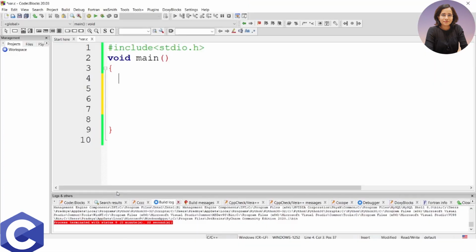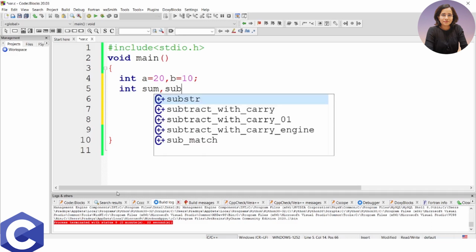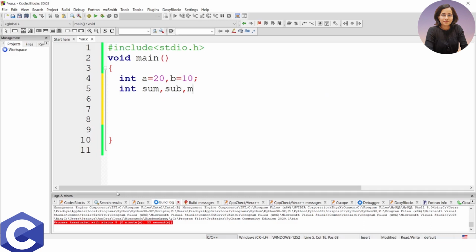Let's initialize two integer variables, a is equal to 20 and b is equal to 10. Let's declare some more variables to store the result. I am going to declare one more variable sum to store the result of addition, then sub to store the result of subtraction, then mul variable to store the result of multiplication, div to store the result of division, and to store the result of the modulus operation, one more variable, that is mod.